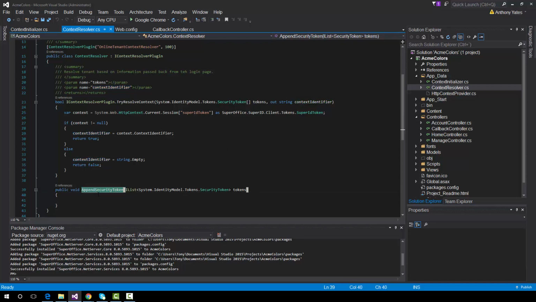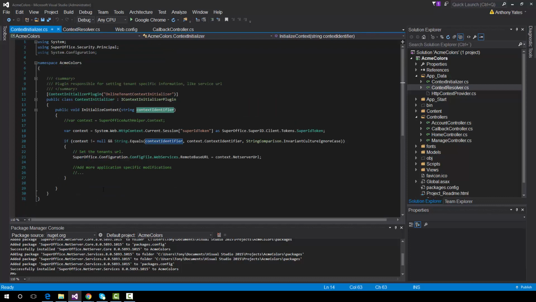AppendSecurityToken is necessary if you want to add additional security tokens to this context, but in this case, it's not useful. So again, context initializer will be called a second time, and this time it's going to pass in the correct context identifier that does equal the one that we have in the session. So then it's going to establish the remote base URL. Then it's always going to know where to communicate for this particular SO session that's been authenticated.